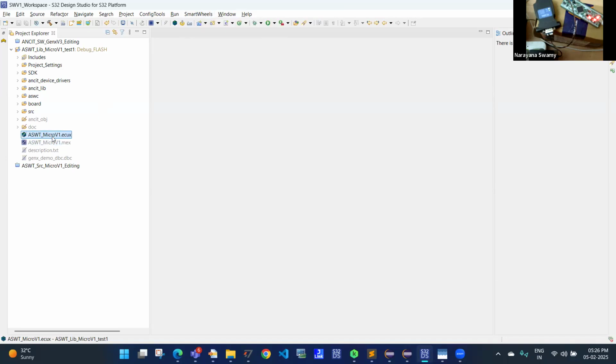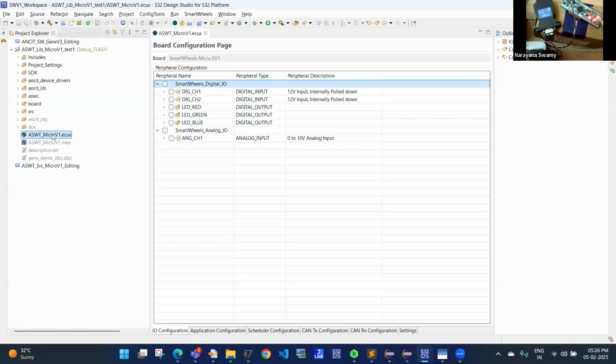So this is the ECUX file which is going to be created the moment you take this template. This ECUX file is generated from this Smart Wheels. So you just double click on this. It will tell you all the peripherals which are readily available in this particular board. If the board is different, the number of peripherals of IO will be shown differently. In this case, you have two switches and one tricolor LED, so RGB LED, and one potentiometer, which is the analog channel.